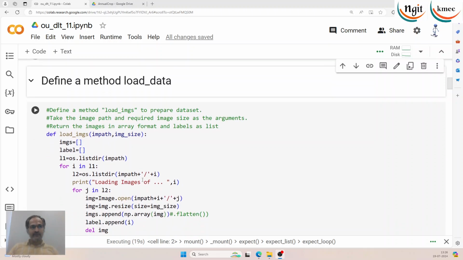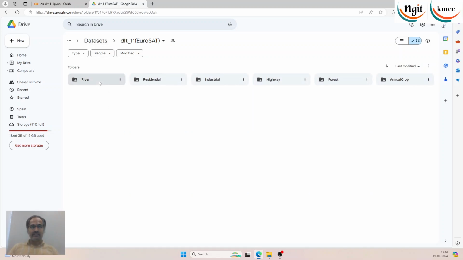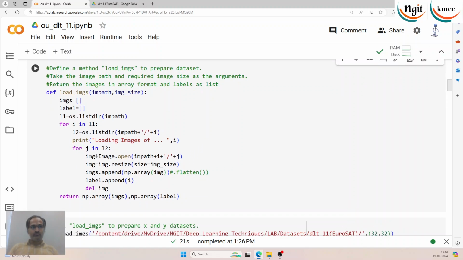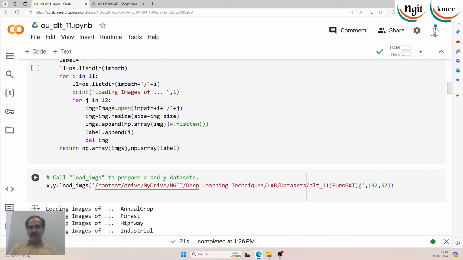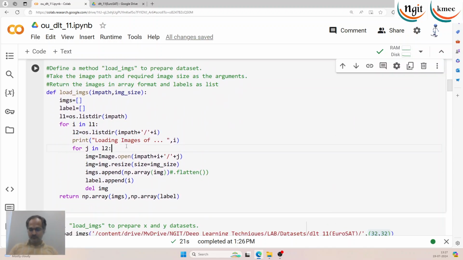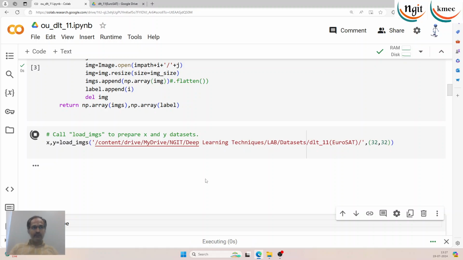The loading of images is as usual, because it is organized in proper directories. The directory name is the label name. So directly we can use the method straight away. We have to provide the main directory, and then the image size is 32 by 32. Why we are going with 32 by 32, I will let you know. And I am loading this. Let us execute. In our regular way, we are going with 32 by 32 images only.